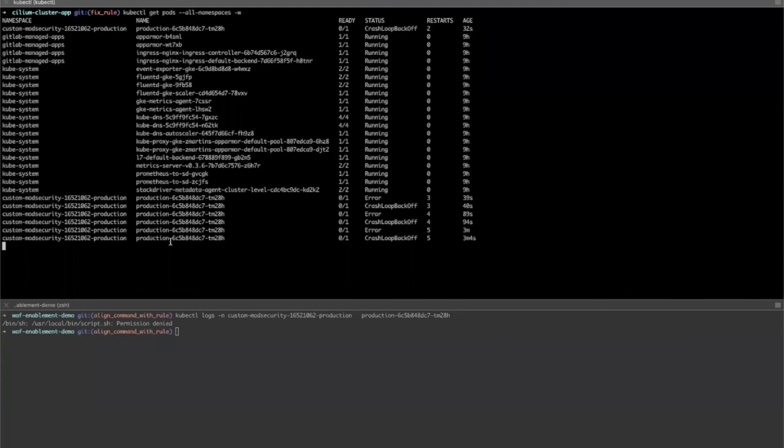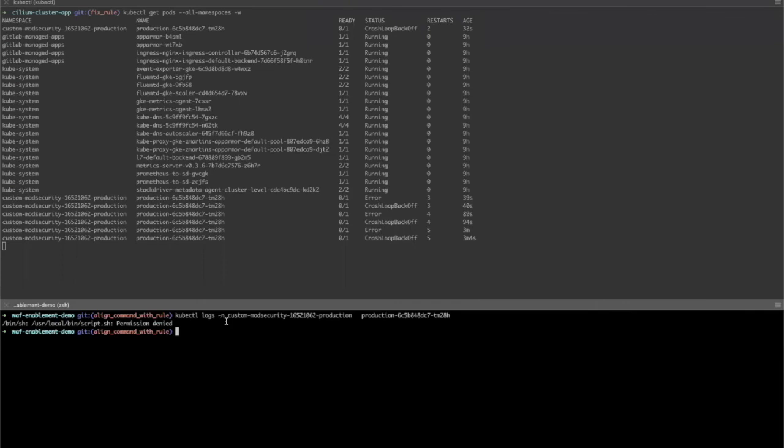And here we see that there is a pod that's getting deployed and there is an error. And when we log into this pod, when we see the logs for this pod, we see that the permission was denied for the script because of our rule.